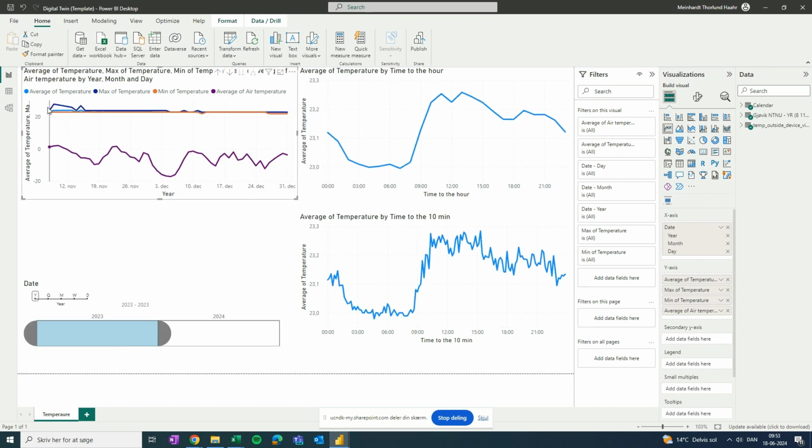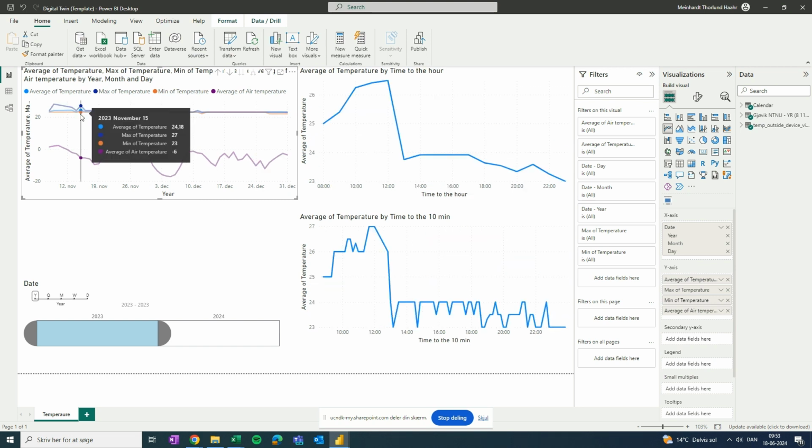Yeah, and also because now we have zoomed in, sorry, we can actually see the difference between the average temperature for that day and the maximum and the minimum. For instance, on this specific day, the average temperature is 24.8, but we have a maximum temperature of 27 and a minimum temperature of 23.